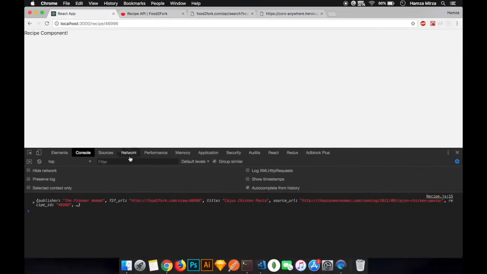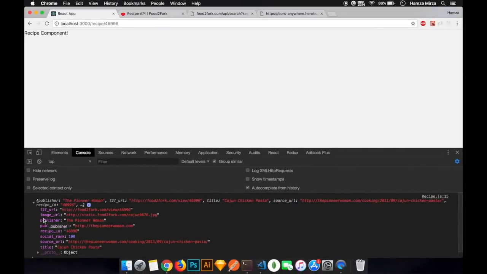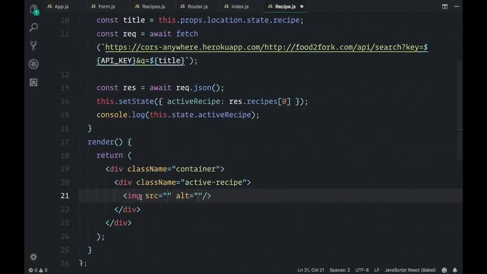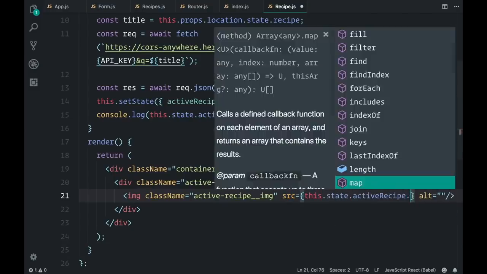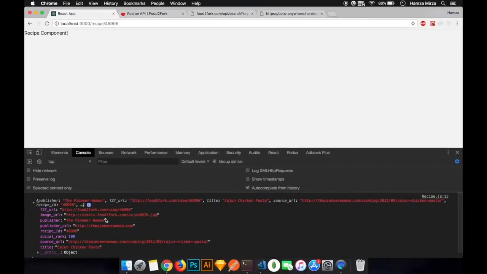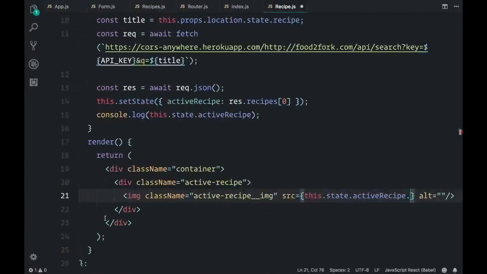So remember, we do have access to all these properties just like we did in the app.js file. So in this image tag, I'm going to give it a class of, I believe, active-recipe__image, and then the source is going to be. Now, see, if we type in this.state.activeRecipe and then grab all these values, this is going to get a bit messy. I mean, we're going to have to do this for the title. We're going to have to do this for the publisher, for the website.